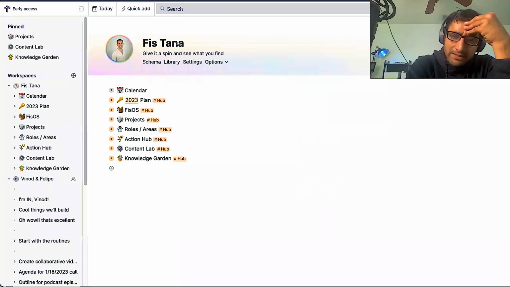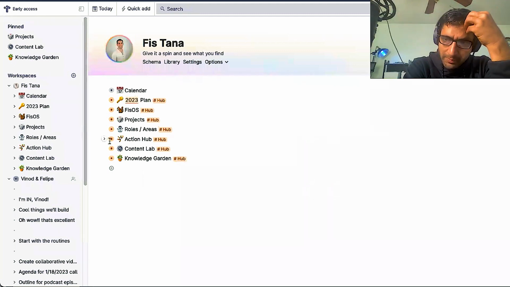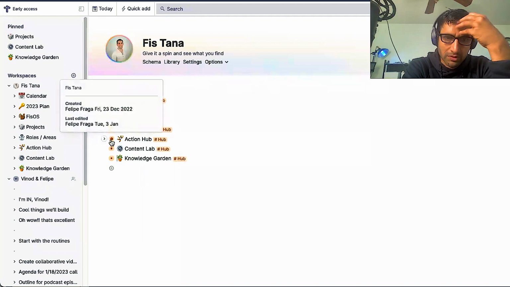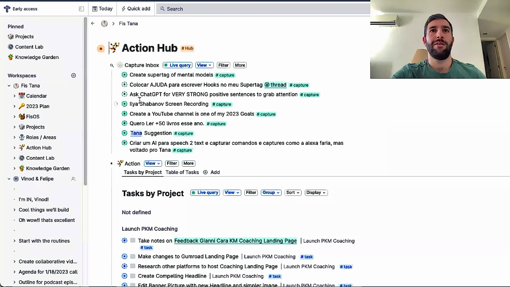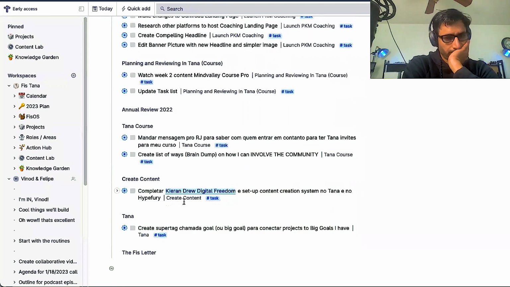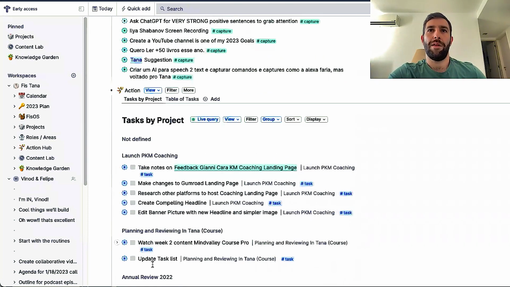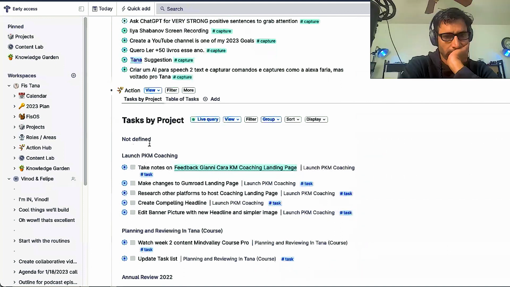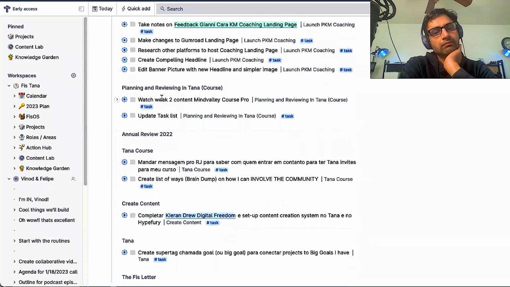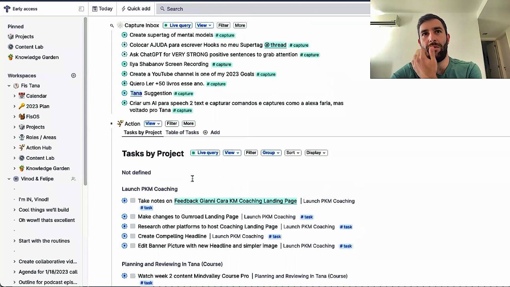Wait, what do you mean by task management? Task management is part of your day-to-day, your today. Here I actually have it separated into two things, a capture inbox and the tasks. So here's an overview of all of the projects that I have with tasks. I separate them by project, and here I have the tasks that I assigned for each project.